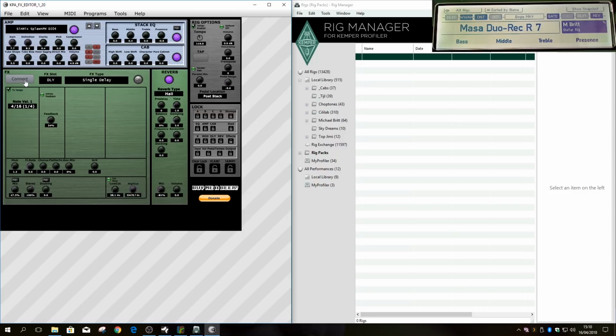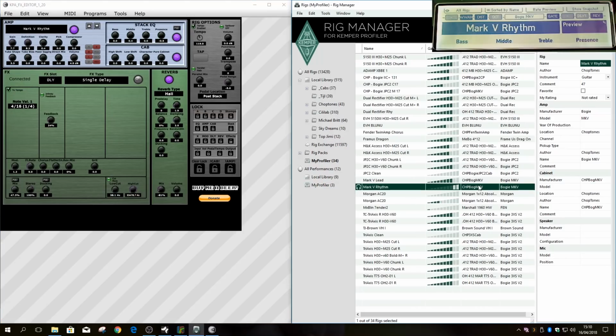So if I press the connect button and I go to one of my patches here, my rigs here, you will see that I get a nice overview of which things are used. For example, in the A slot, I know in this patch I have a wah, so if I go to A, there should be a wah. Nope, there's not.